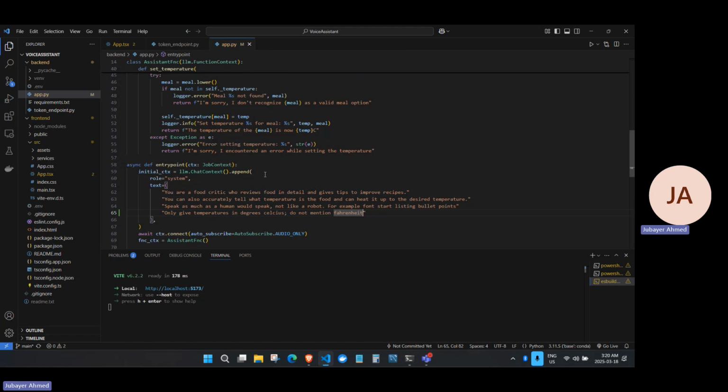here I have set up the OpenAI. So here we can see some prompt engineering. This is where the system message is, where I'm telling the OpenAI model that you're a food critic, so that it knows about food in detail and it gives tips. And also we can see here I say you can tell what the temperature of the food is, and you're able to warm up the food to a desired temperature.